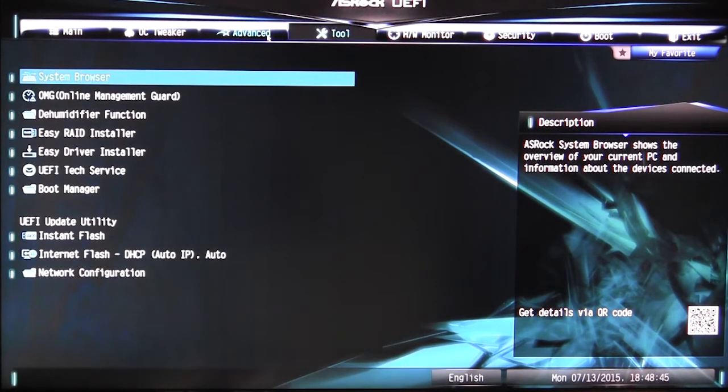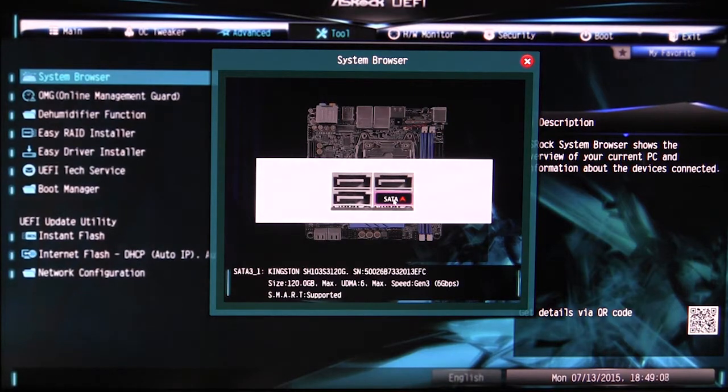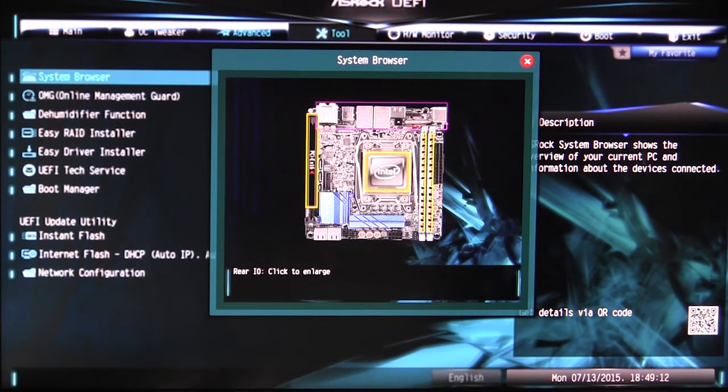And then we can go into our tools, and there are some tools. You can do a system browser, which I load here, and it gives you a full overview of the actual board itself, and it lets you know what's installed. If you hover over anything, you can see what everything is. This is our processor, this is our memory, and all of that. It's actually pretty cool. You can see where you have a SATA drive installed. If you're not sure what does what, you can hover over and see what each little component does.